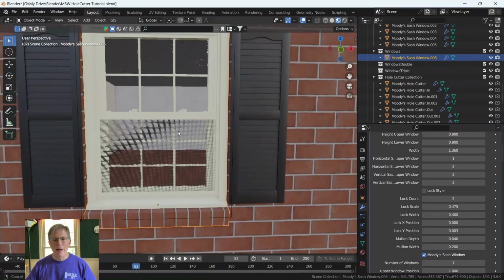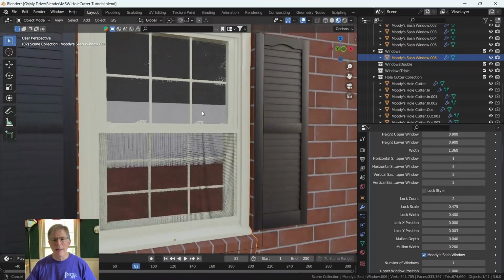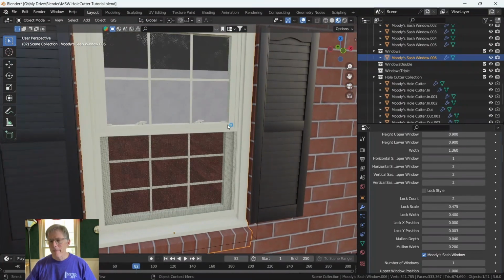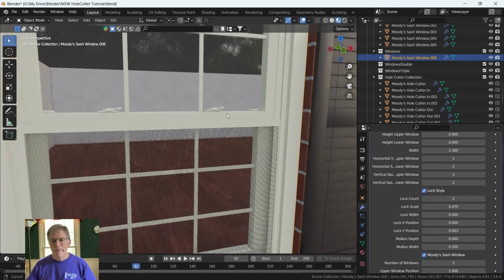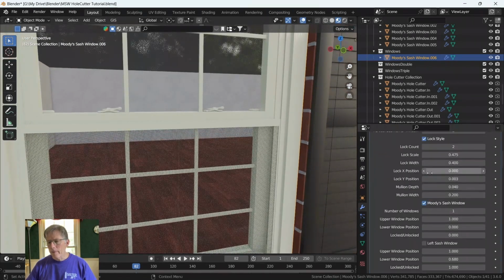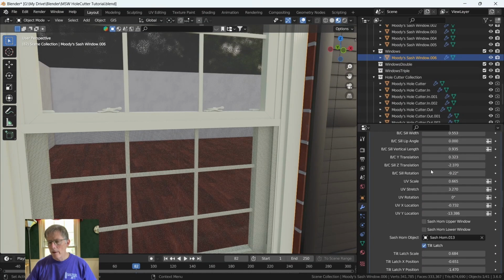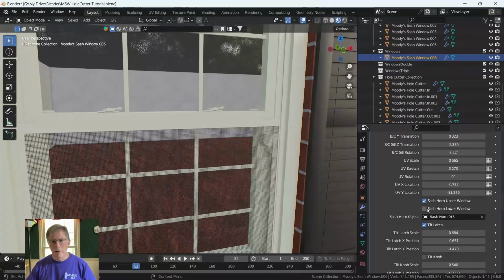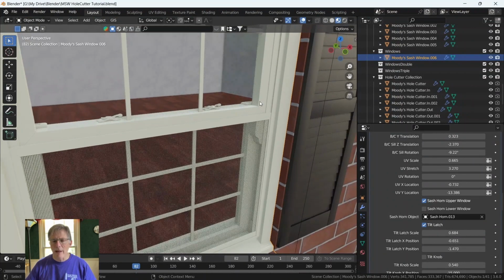But let's change some features here. Let's make this kind of an English window. I'm going to change the lock style to that type. Let's see. Let's add some sash horns. When I add sash horns on the lower window, it's going to get rid of this latch because they would.